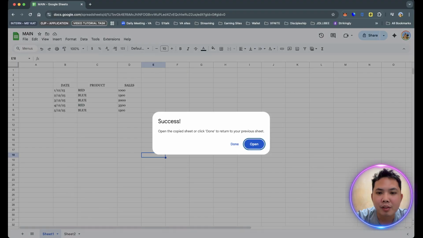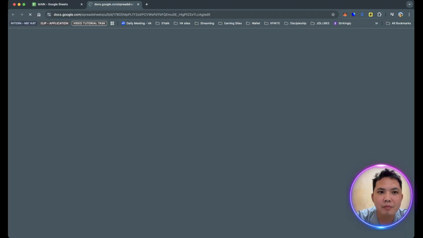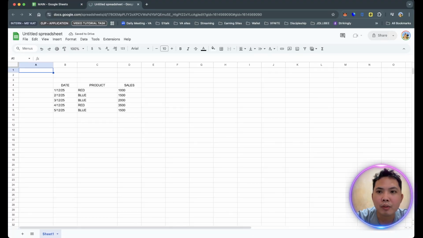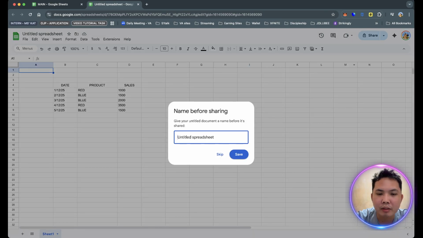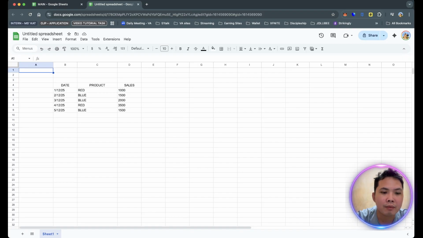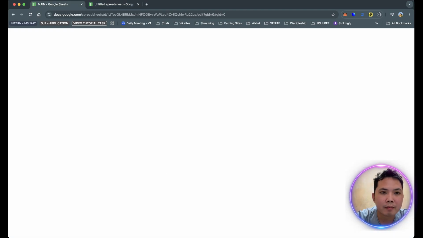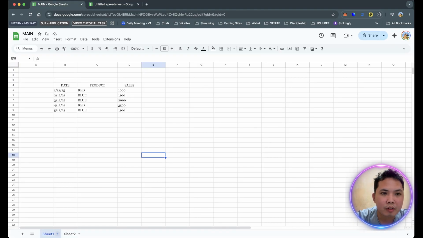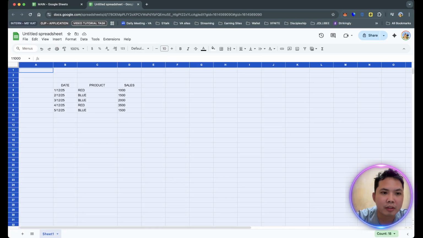Okay, so click open, and after that, here we go. You can choose to share it with anyone. It's up to you how you're going to share this. And of course, there's another way to share this tab. You can also do this one.